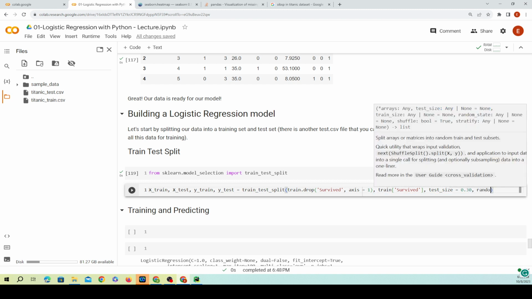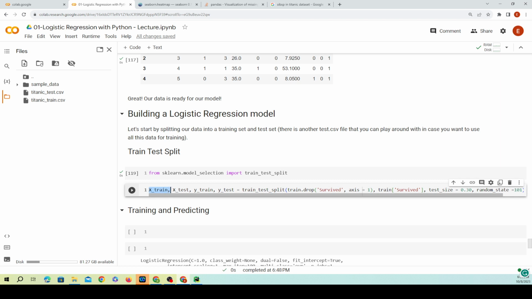Our test size is equal to 0.30. And then random state is for me to select how I want to randomize my data. So let me say this again. We're going to split our data into two categories. Some of them will be for our training and some of them will be for our testing. Because we are making our test size 0.3, that means that 70% will be for our training and 30% will be for our test.